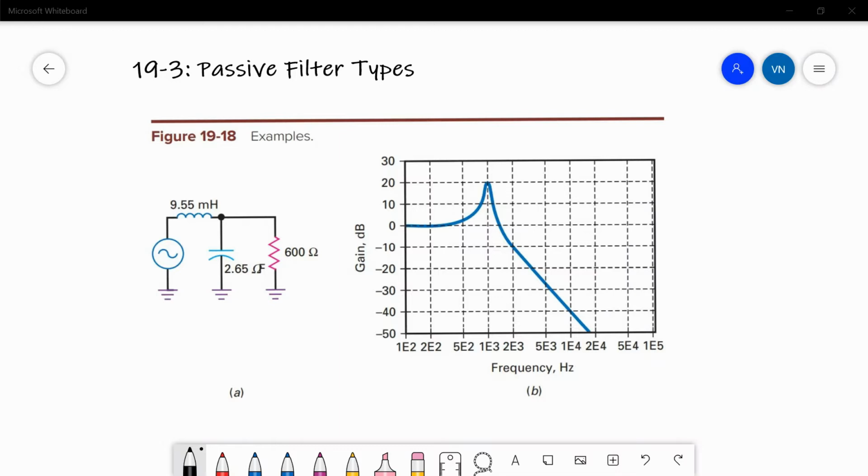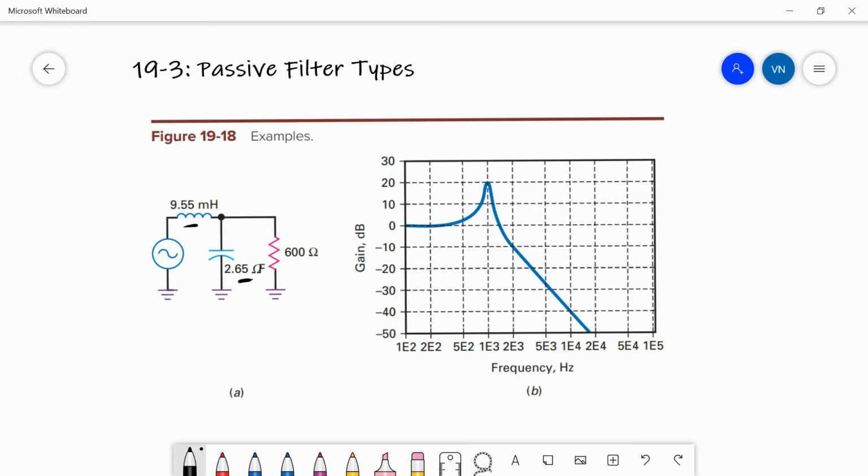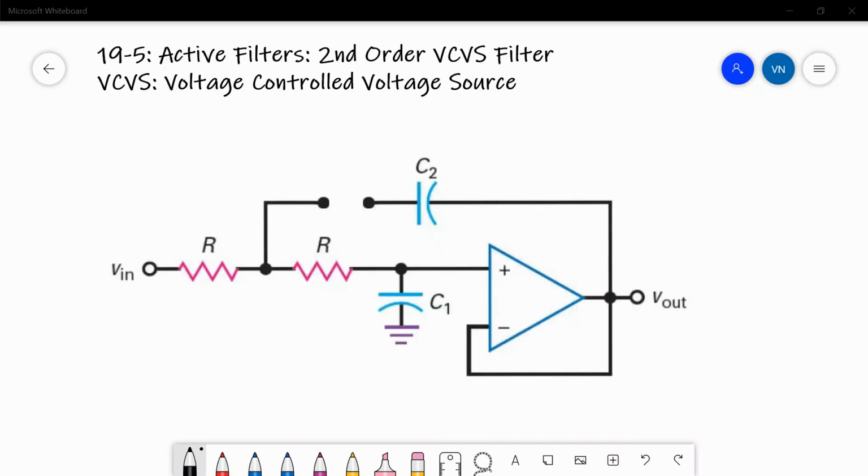Another thing you learned in AC is that if you picked the right values for the components, you could create a resonant circuit that actually generated a higher output at a certain frequency. How high it went depended on the ratio of the resistance to the LC components, and this was called damping factor. We can do the same thing in active circuits using op-amps with just capacitors. Section 19-5 talks about some active filters, specifically a VCVS filter, which is a voltage controlled voltage source. So you put a voltage in and you get a voltage out.